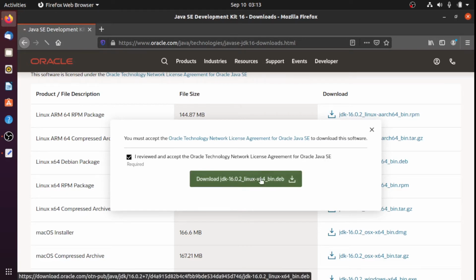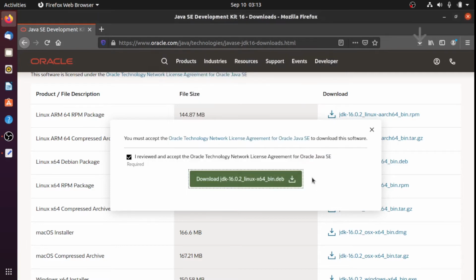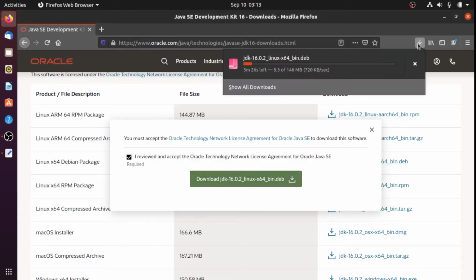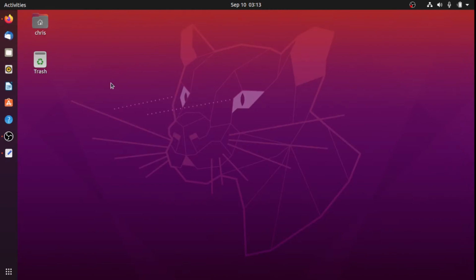And when I click on download, it will start, and it will ask us to save the file. It is now 146 MB. It is not heavy. You can go ahead and press on OK, and it will start downloading. It can depend on the speed of your internet, and as it is downloading, let us try to check if our system has that Java JDK.